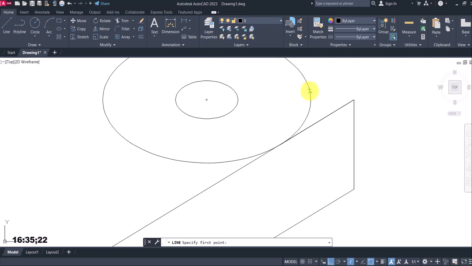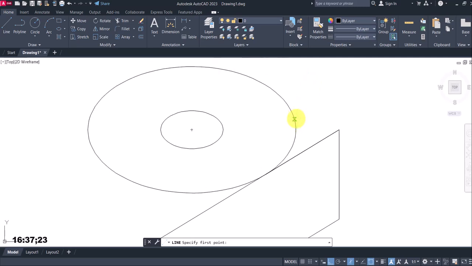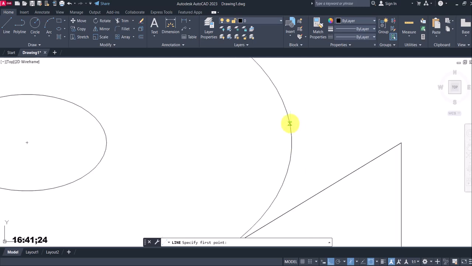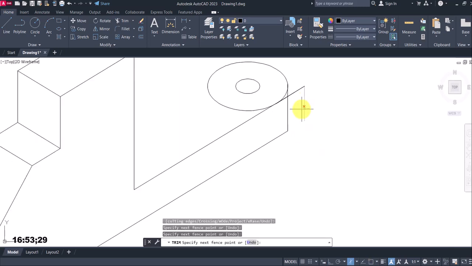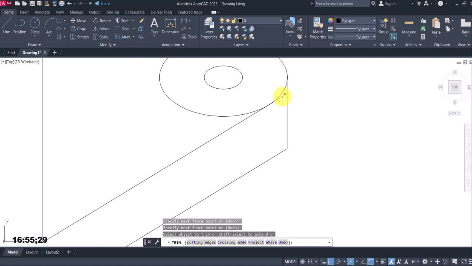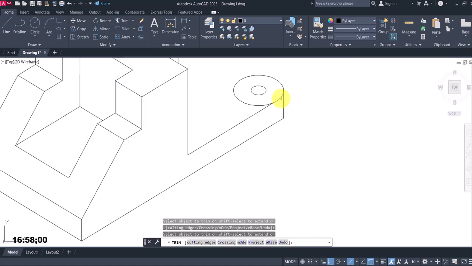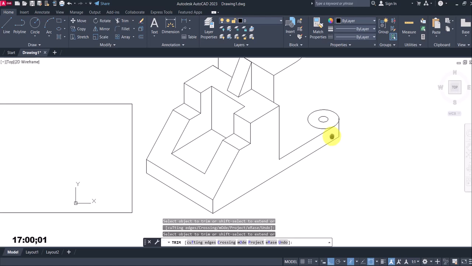I will zoom in very well so that I can get the extreme end point here. Then I'm going to draw the line. Then I'll trim off every unnecessary line formed. Okay, all right, good.